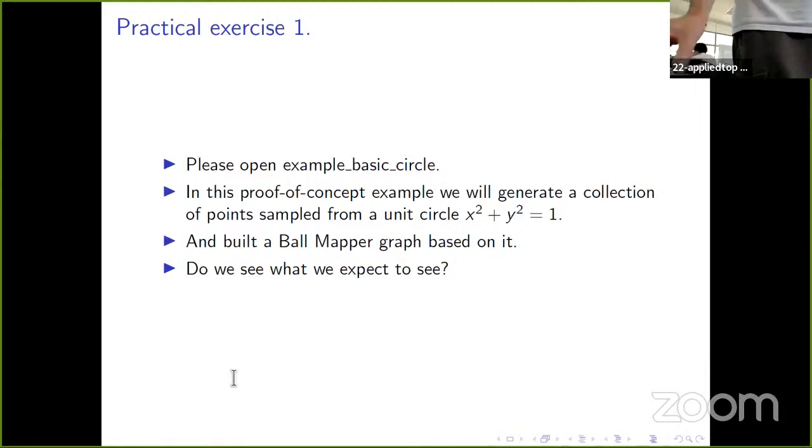Yes, let's see. So we roughly have 20 minutes, but you know also, I should actually show the whole thing.